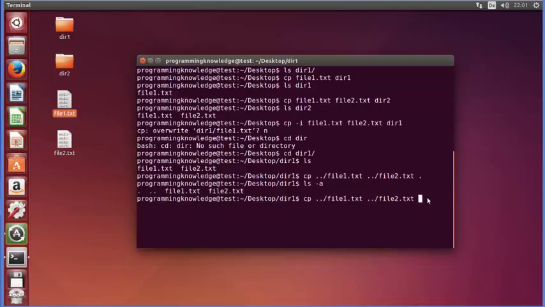So you can give the absolute path of the directory, for example, home, and then your username, and then the desktop which you are in. So you are in the desktop directory here, right? And then dir1 directory 1. Okay, so you can give this kind of absolute path also, or dot also, or this kind of relative path also, to copy your files.